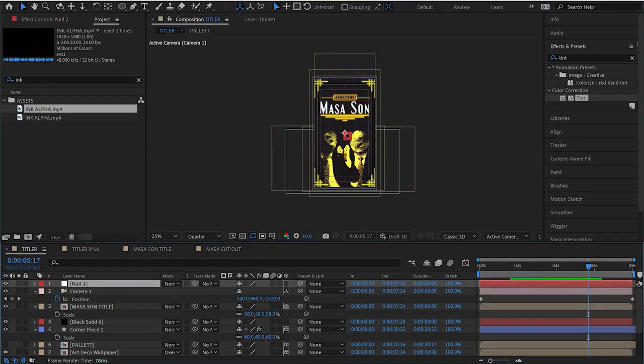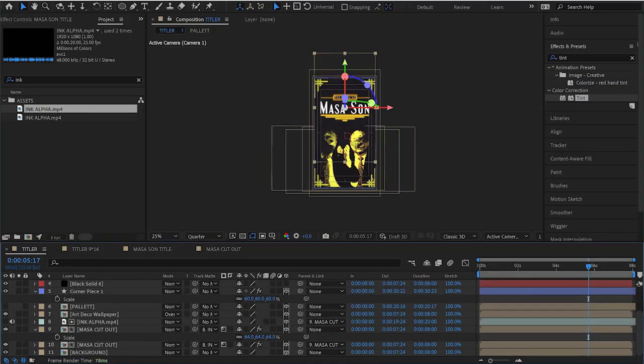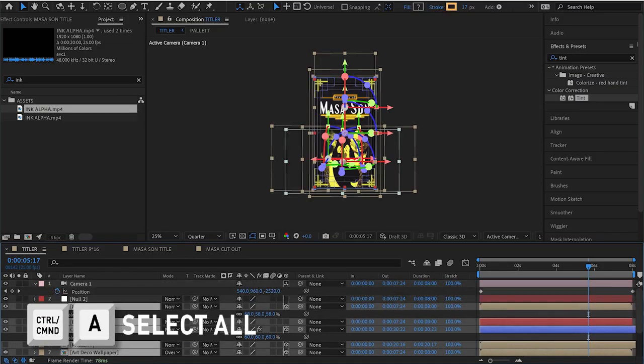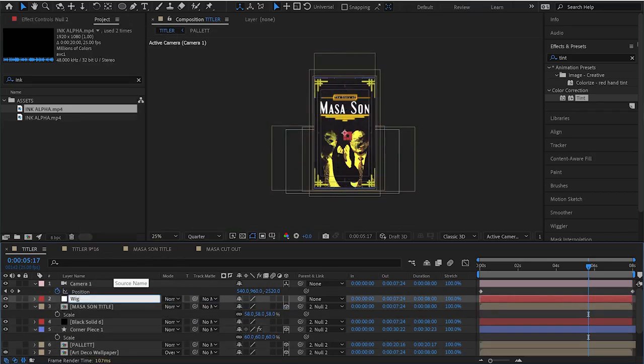Null object, parent everything to the null object. We'll call this wiggle. And this essentially just gives our camera a little bit of extra grittiness.